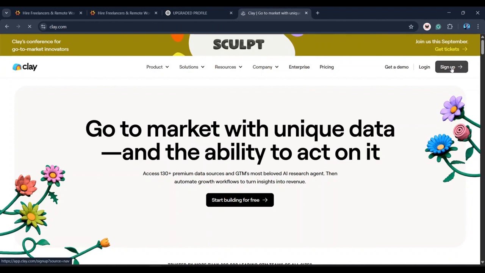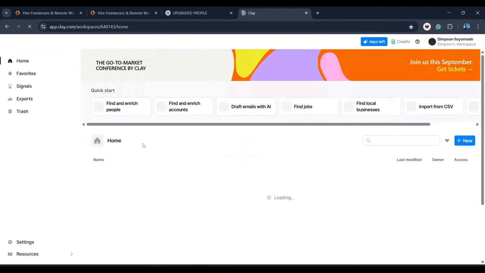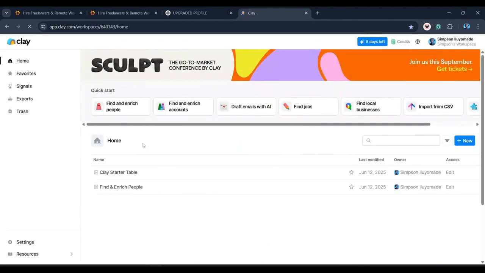When you're signing up, they're going to ask you a bunch of questions, so you go ahead and answer. I already clicked sign up, so I come over here and sign up with people. Okay, let's just wait for a while for it to load up and save. Since I already signed up, that's why it took me directly to my dashboard. So over here is my dashboard.